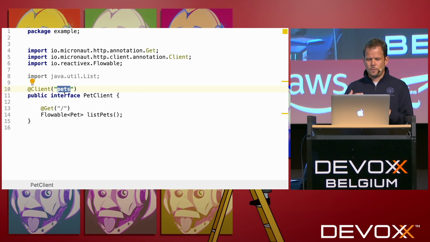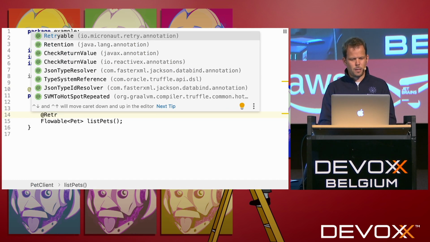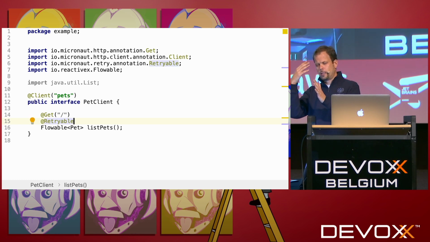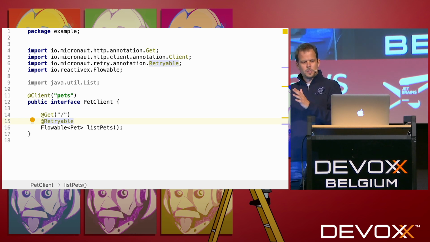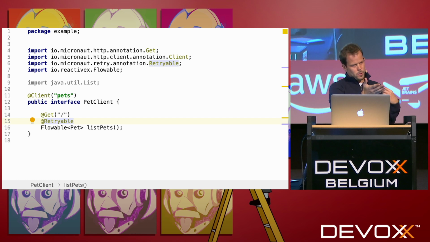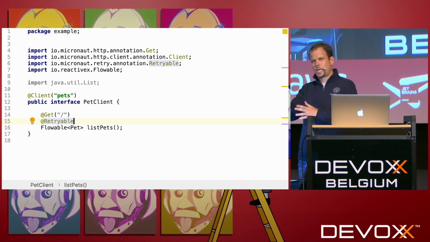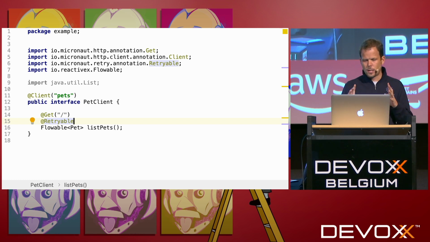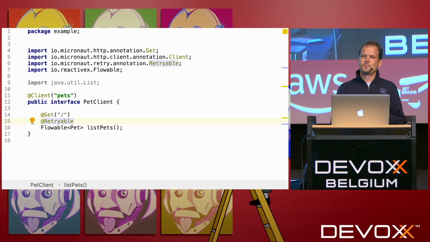And if you then start using retry, so if I added retryable here, Micronaut will do client-side automatic round-robin load balancing. If the request to the first service fails, it'll fail over and retry to the second service, and loop through automatic, transparent round-robin load balancing. You can customize how the load balancing behaves as well.